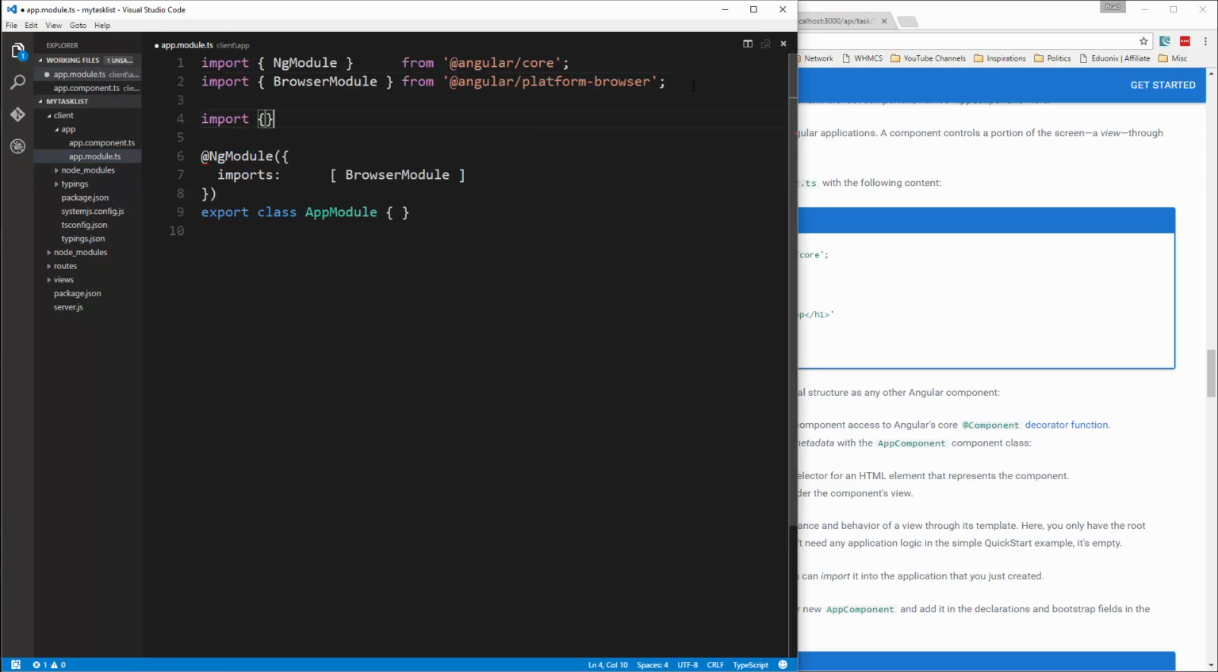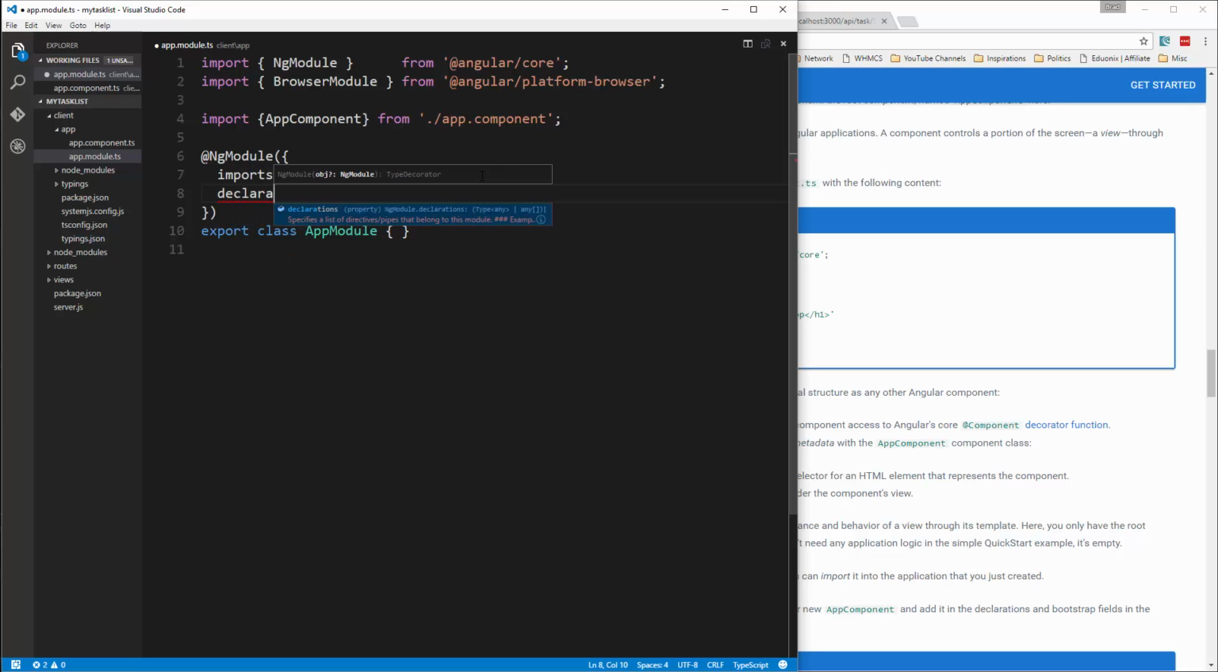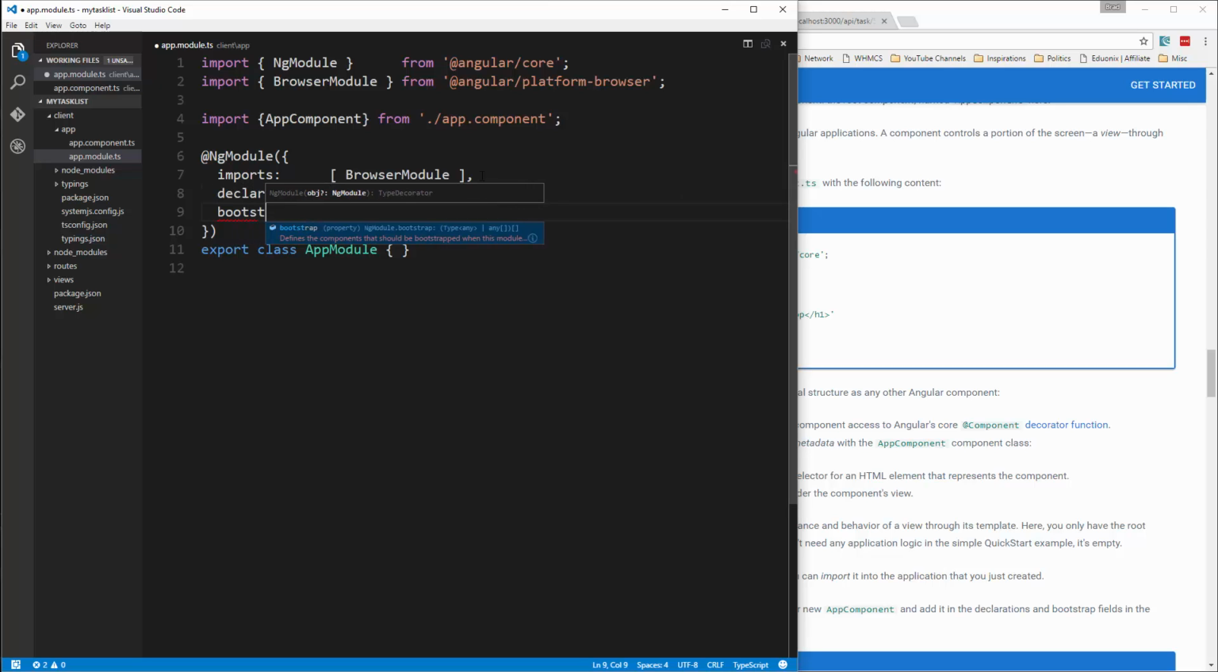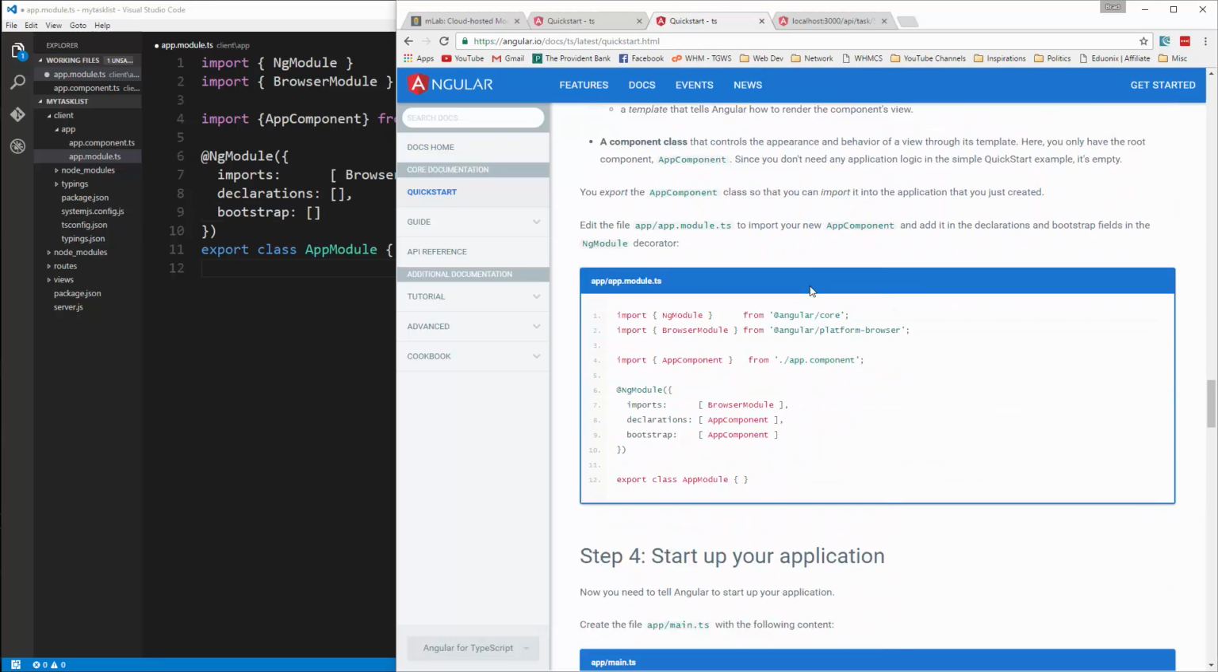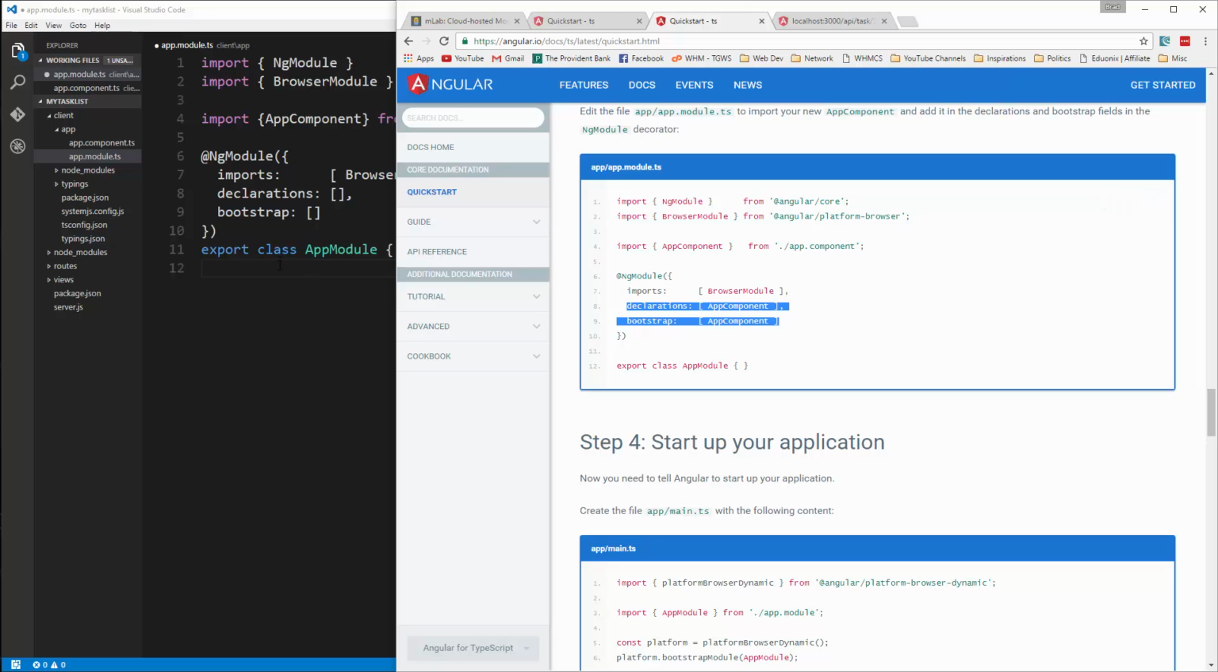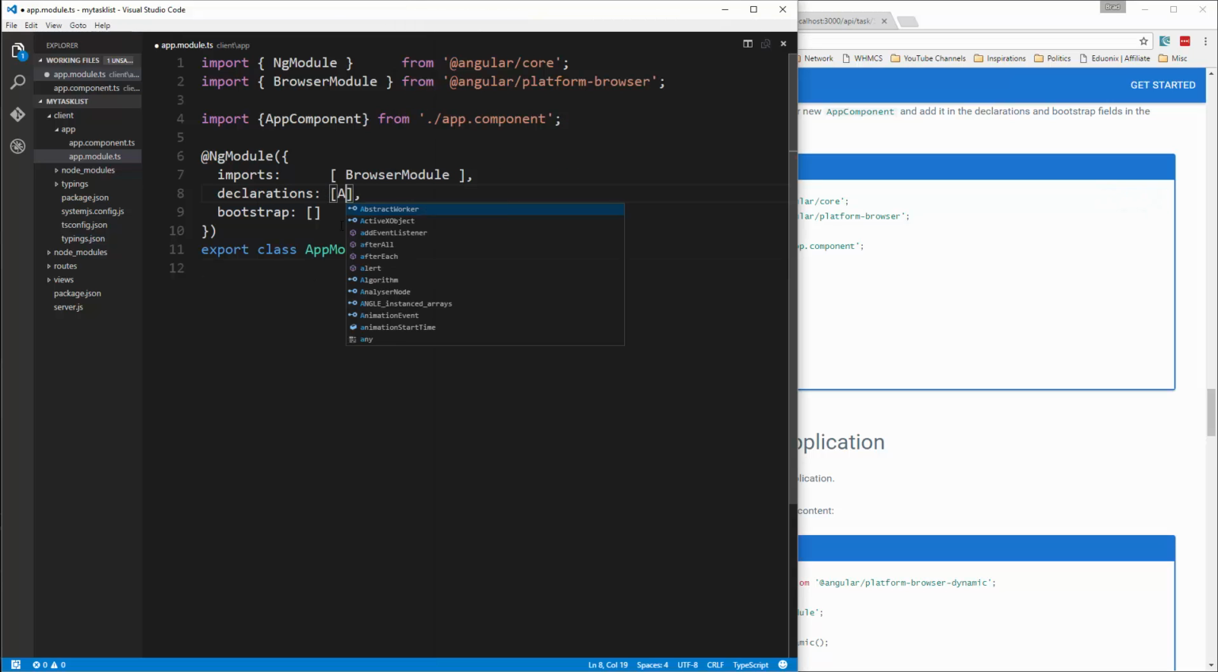Okay, so we'll say import AppComponent from app.component. Okay, now we have to add this. We have to actually create two new arrays here. We're going to have declarations and also bootstrap. Alright, and you can see that if we go down here. Okay, declarations and bootstrap. We have to add AppComponent to both of these.